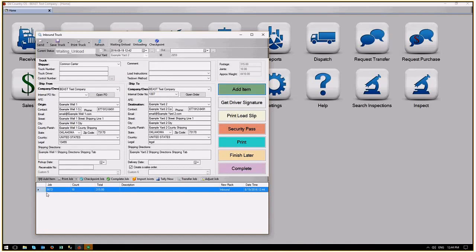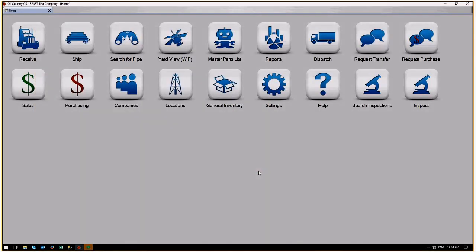As you can see, the system created a job to hold these 10 joints, and it also assigned them a work order number. You can see that here in the internal order number field. Once I'm finished adding items to this truck, I can hit complete. And now we can take a look at that through the eyes of the inventory manager in Yard View.